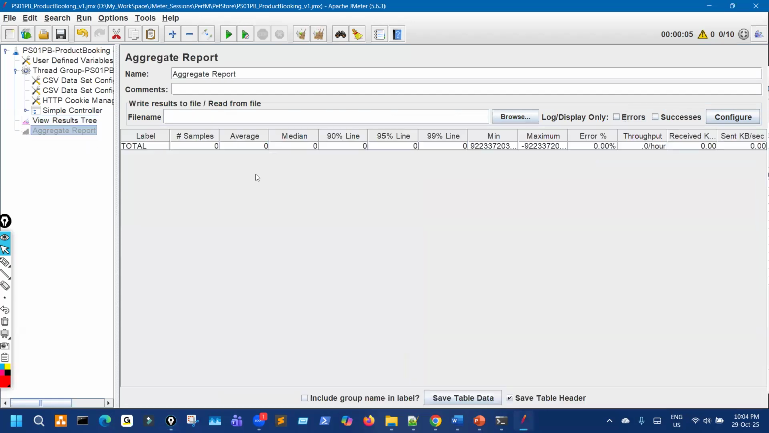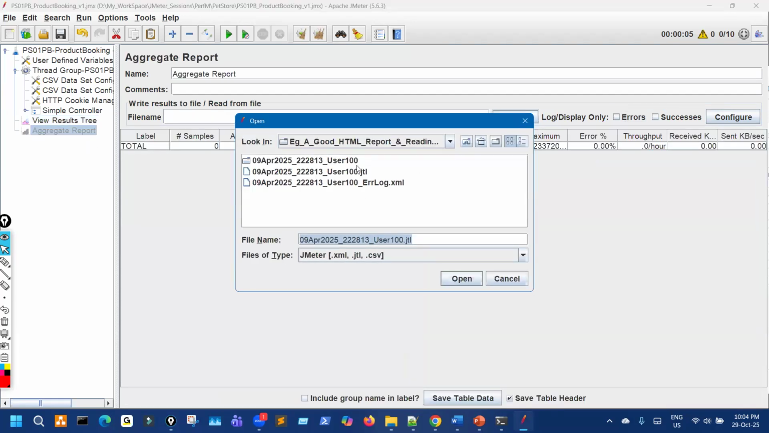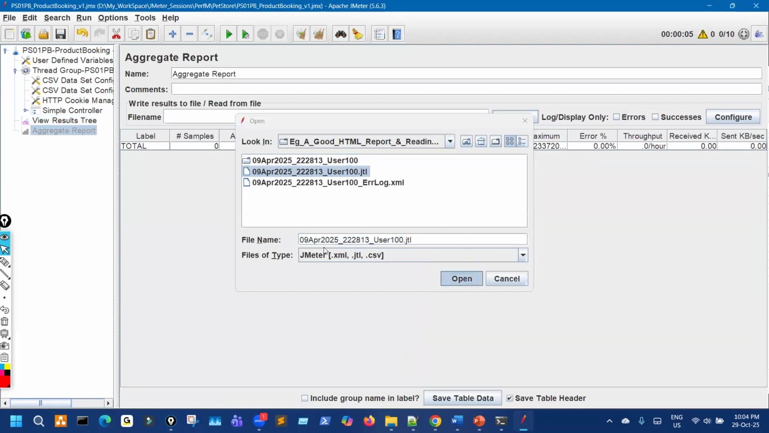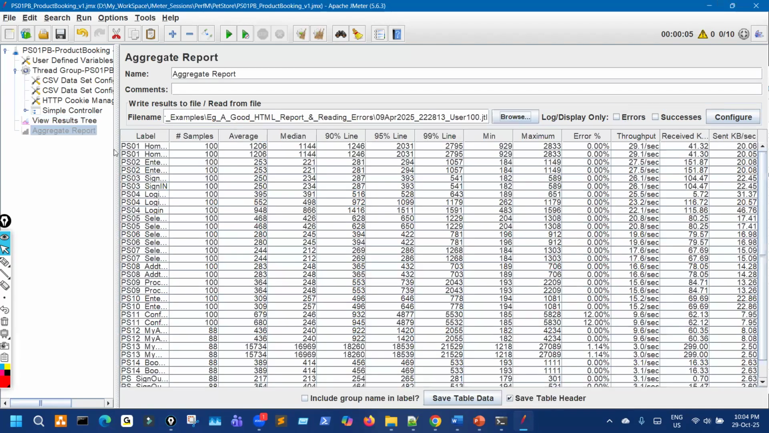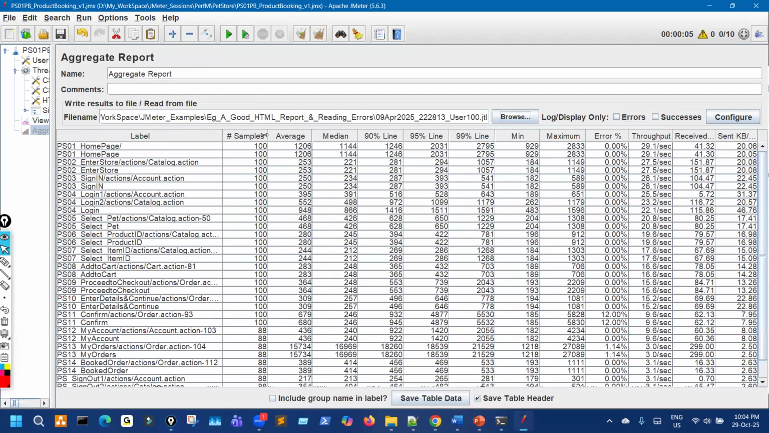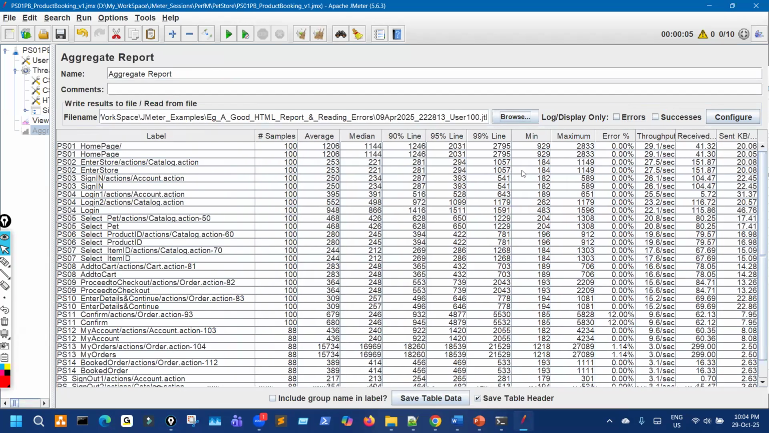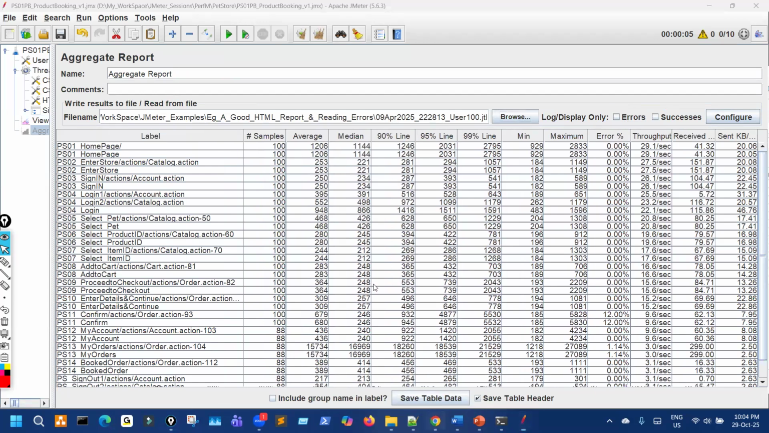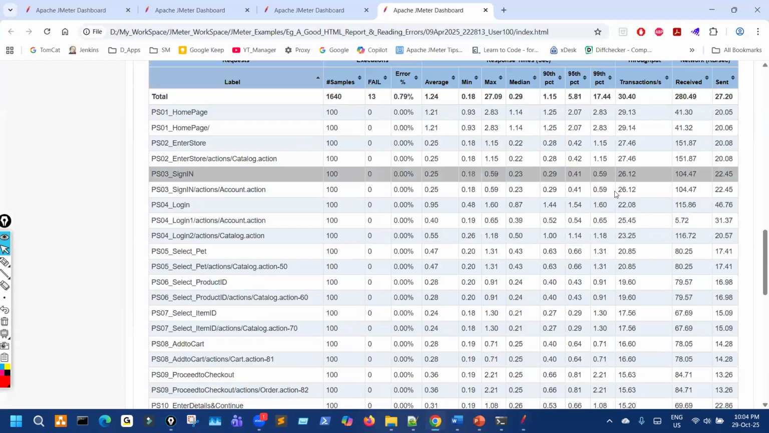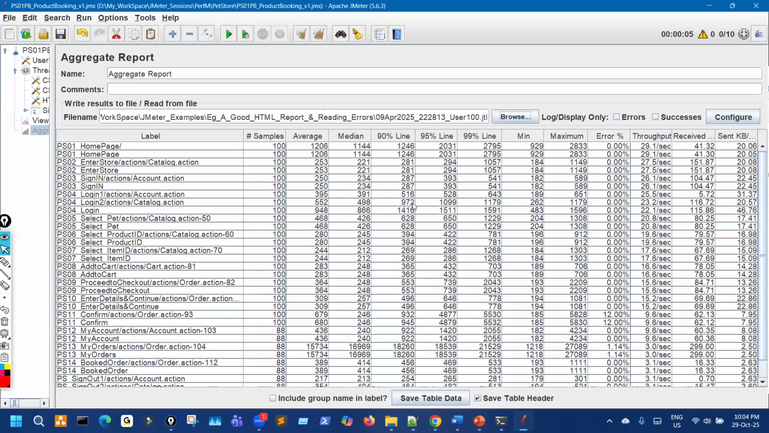Another benefit is that you can open that same JTL in the aggregate report and you'll see the table in the same way. Okay, see, the aggregate report is almost similar to the HTML report. You see the same thing, same values, and another thing will reflect here. The only thing is one or two columns will not be there. Which columns are not there? Average, median, mean, max.